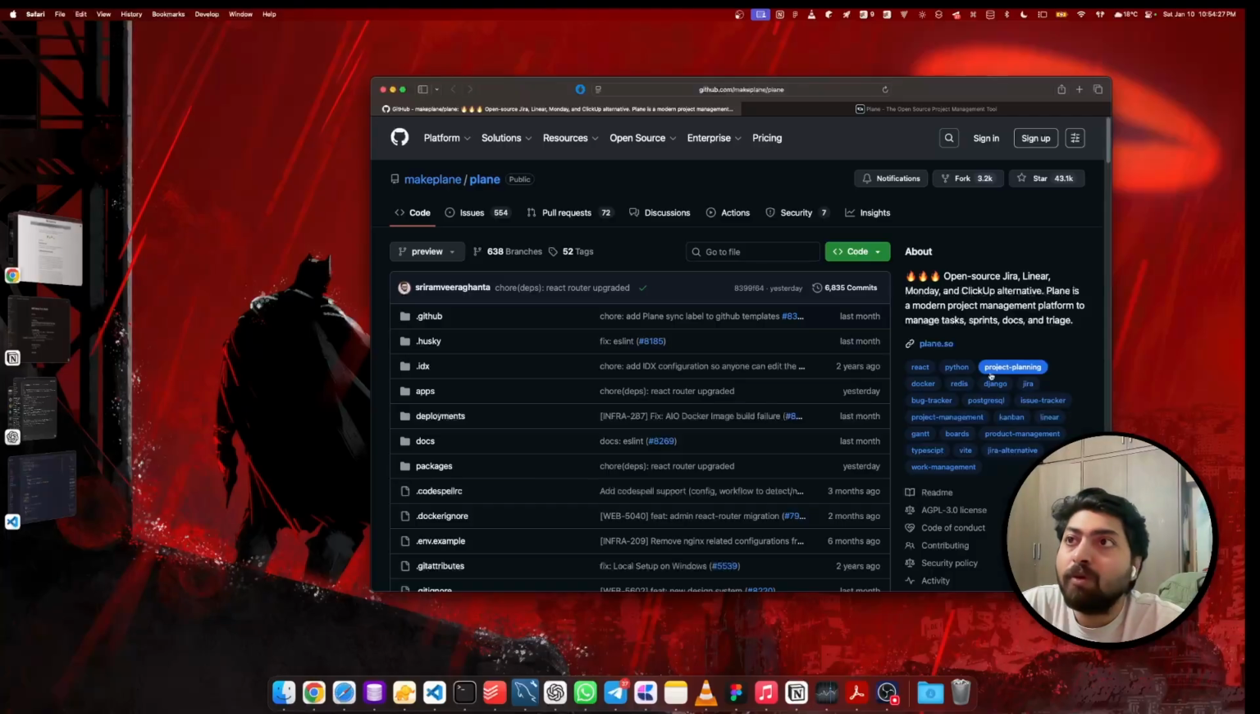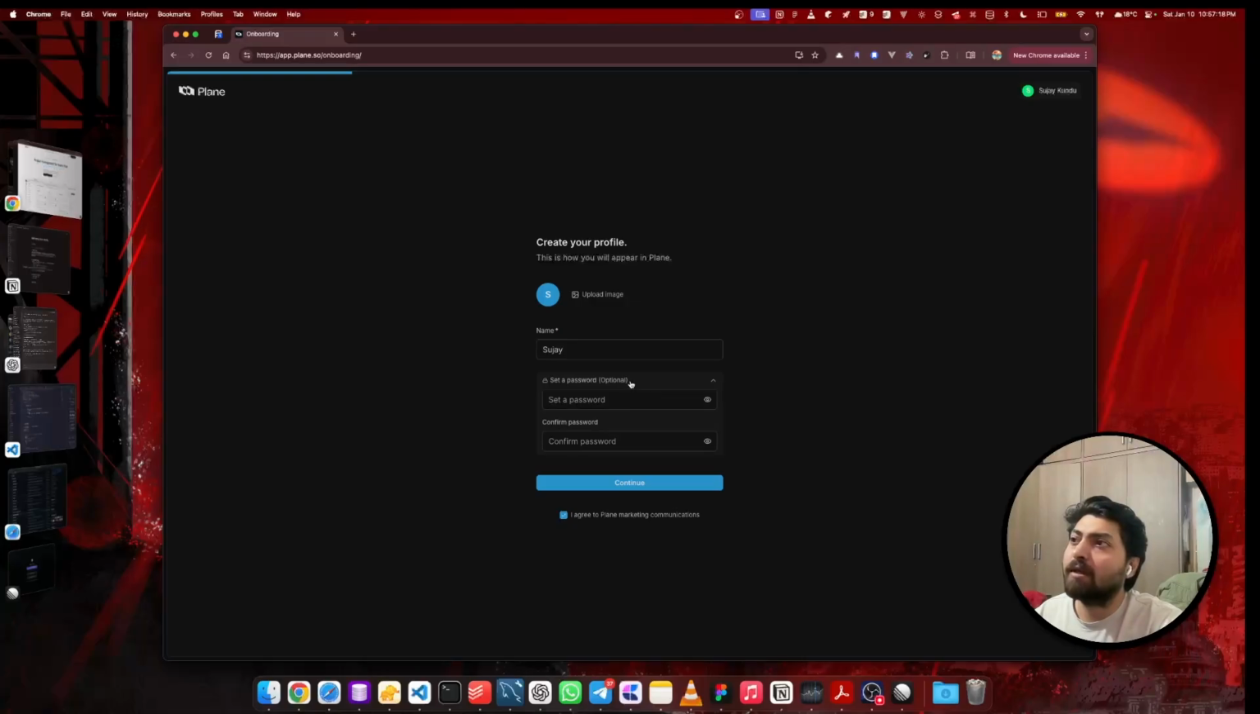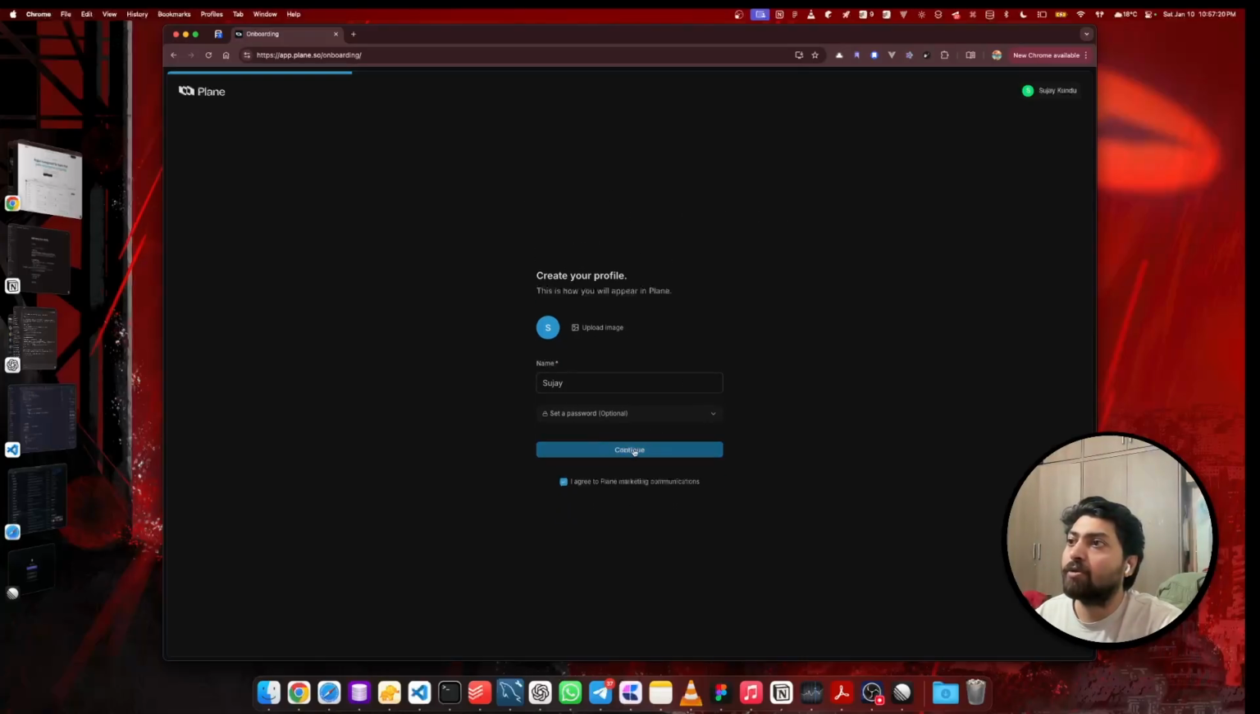So mostly we're going to be using Docker to self-host the entire stack today. Let me give an overview of the cloud version that Plane has. If you visit the website plane.so and click on Let's Get Started, you'll be creating your profile after you log in using Google or through the email way of authenticating. Let me just add a name, and if you want, you can set a password. But if you're logged in through Google, it's fine. Let me just click on continue.